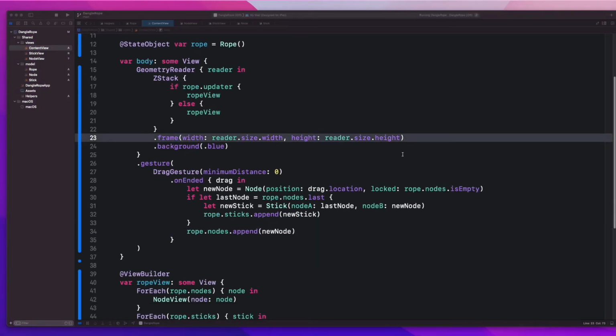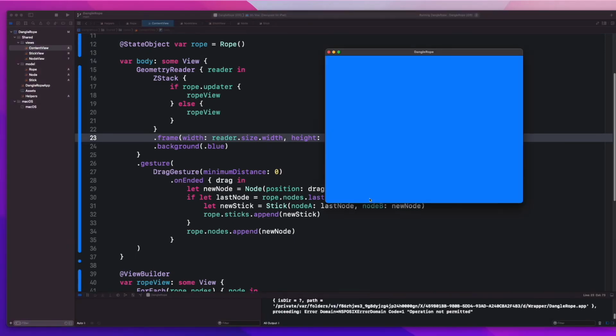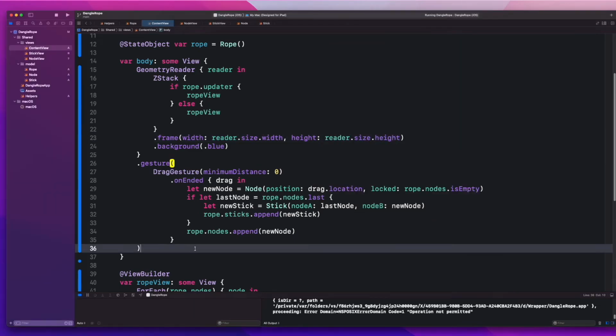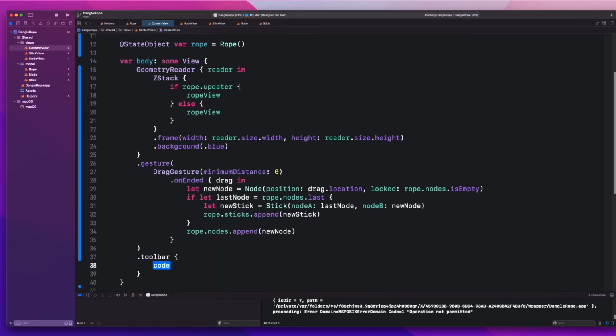Just going to build and run for a quick test to see if we can add nodes to the view. I'm running mine on the Mac. And look at that, we can add nodes and the sticks show up in between them. But we haven't got the simulation running yet, so what we need to do is add a toolbar with the start, stop, and reset buttons.